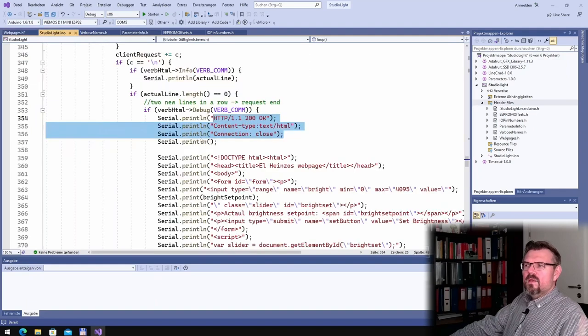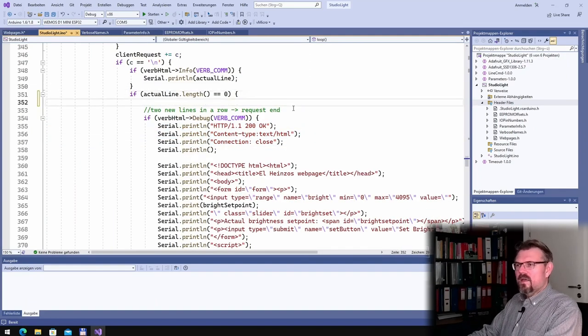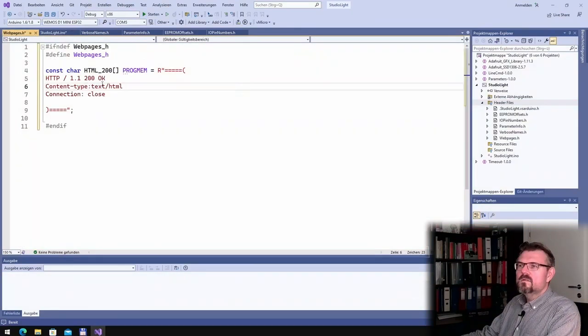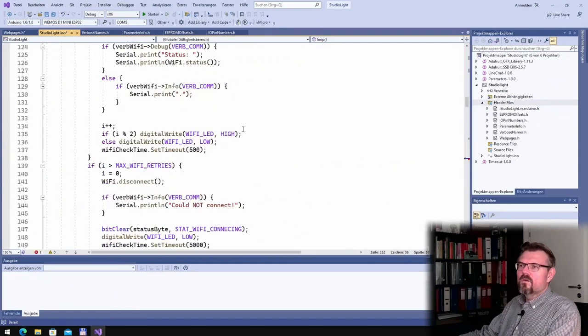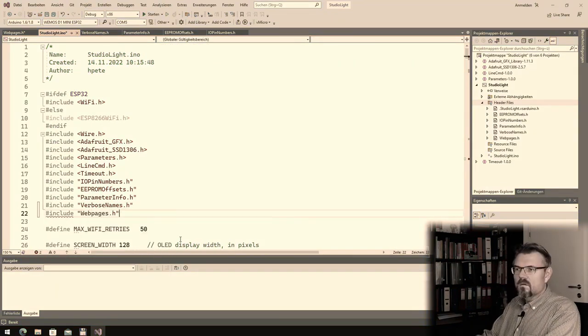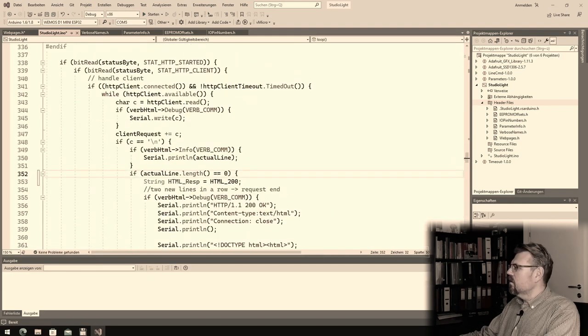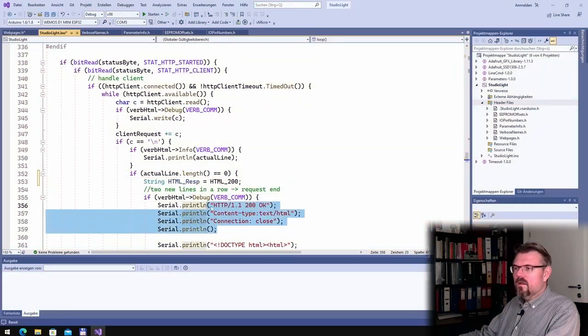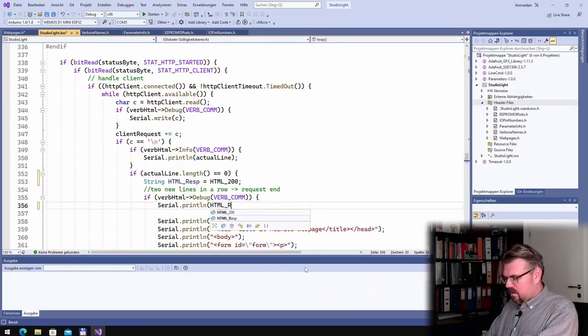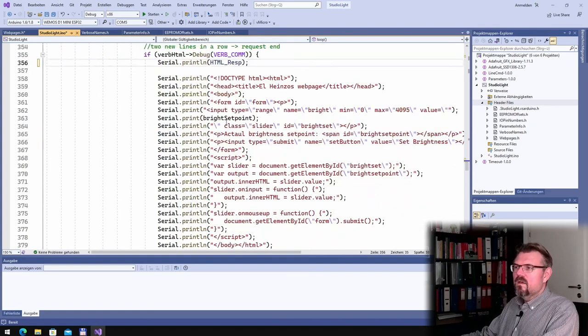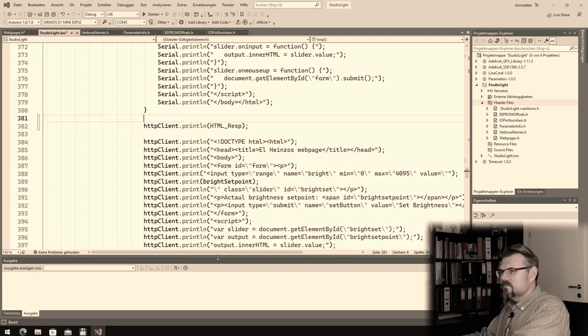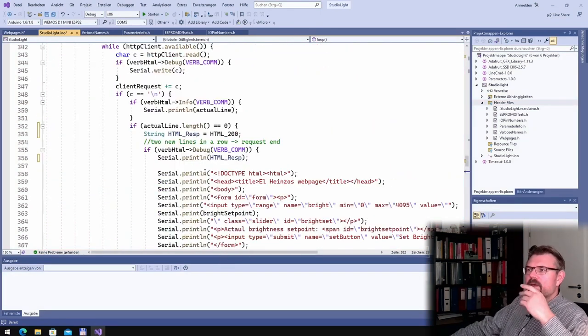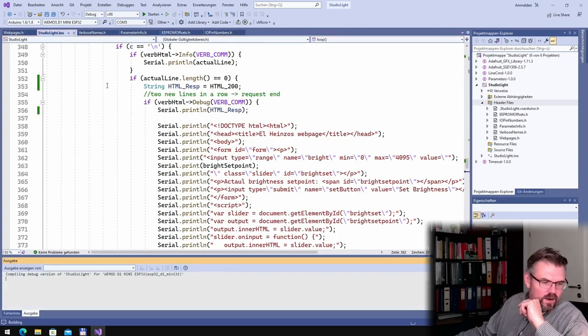So here I will say a string HTML response equals this here. I have to, of course, include this stuff. I think this should be it. And here we make print line HTML response instead of this, let's see if this is working. If this is still working, then we can get rid of all those things. So okay, I'll try to upload this.